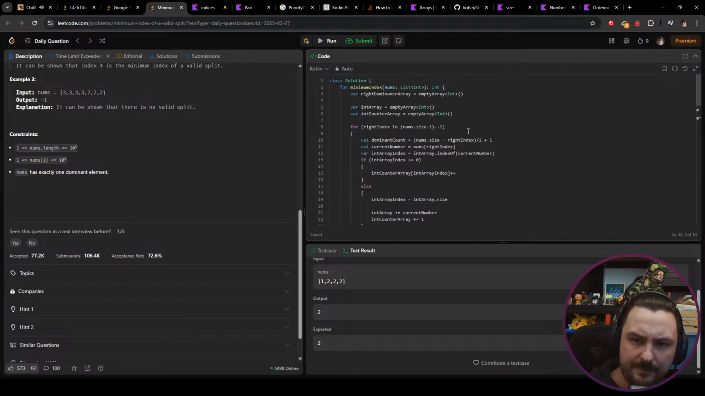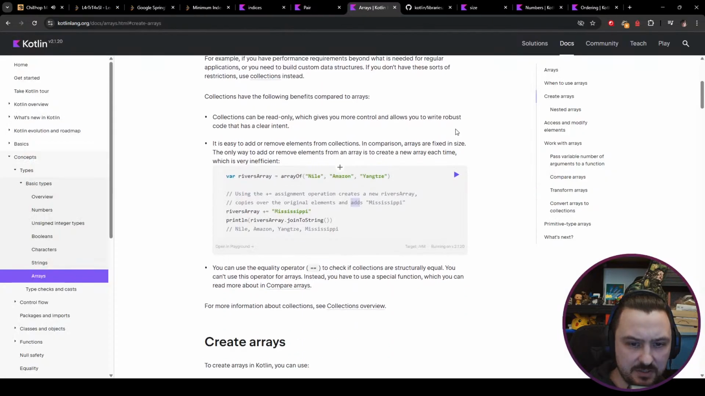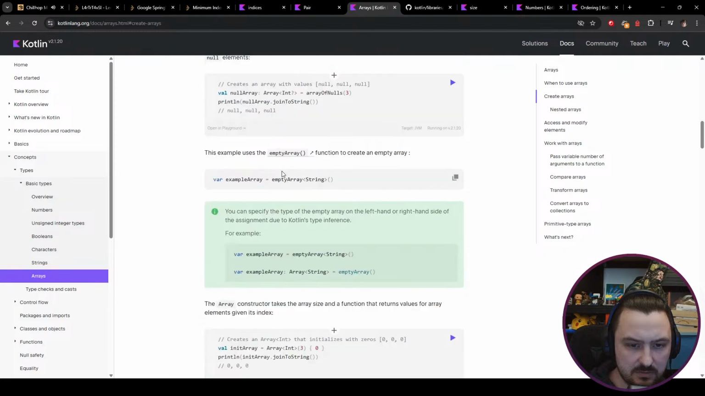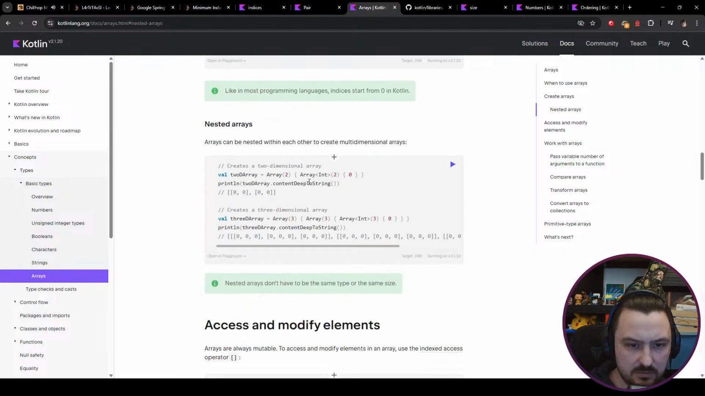So where is this? I just wonder how the array is initialized. Array 2.